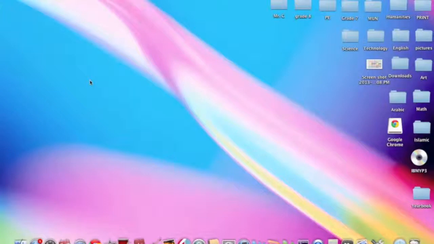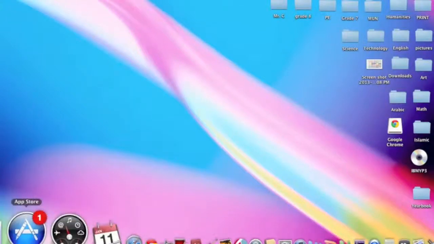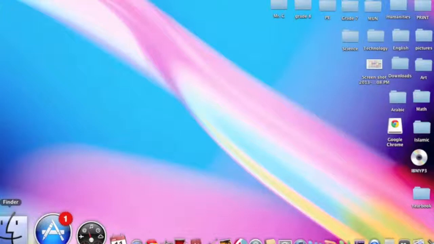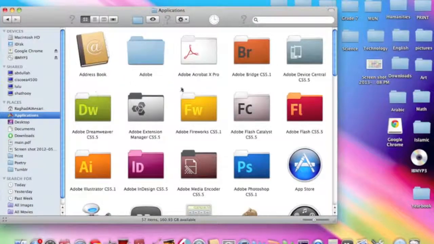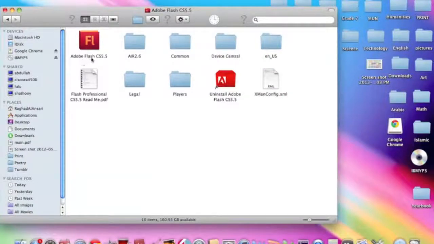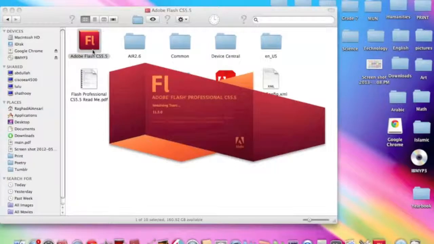After you install it, go to Finder, and this is for Mac users by the way. So you go to Finder, Applications. You will find a lot of different Adobe programs installed because that comes with the package. So find Adobe Flash CS5.5, double click that. And then you will find Adobe Flash CS5.5 again, double click that. So the program is now opening.